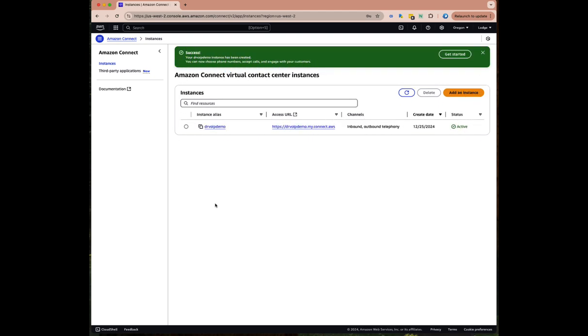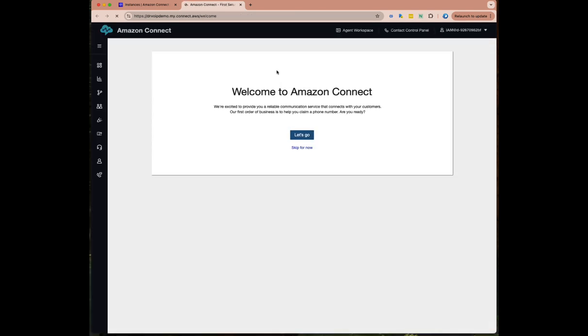Okay, once this is complete, you get this nice big green light to go ahead and get started. And this will take you to the Amazon Connect portal. Now, what's important to understand here is that you have left the AWS Cloud Console and you're now in the Amazon Connect console.